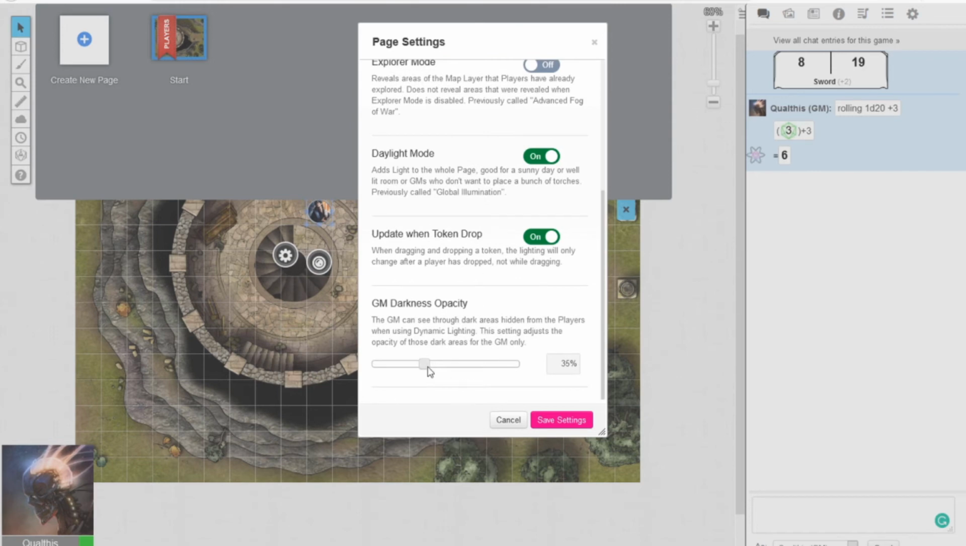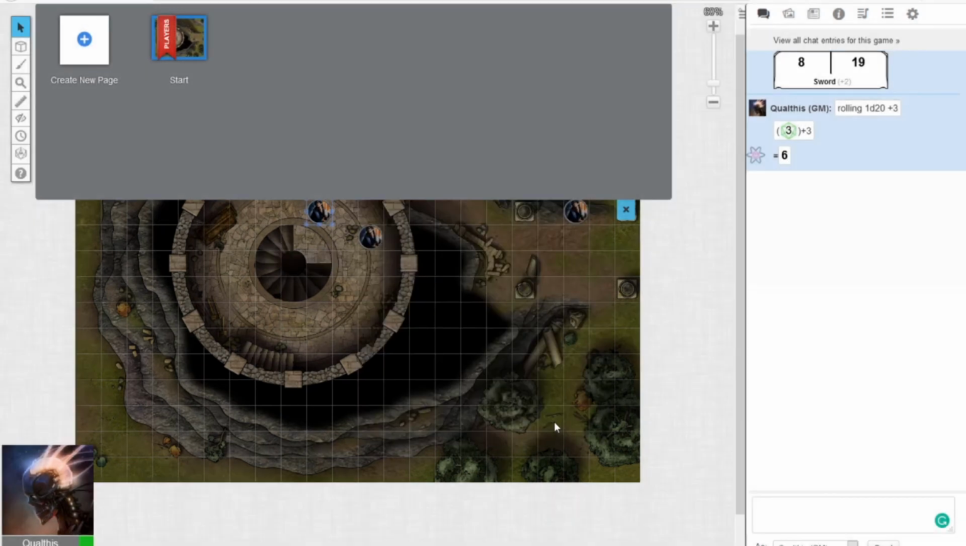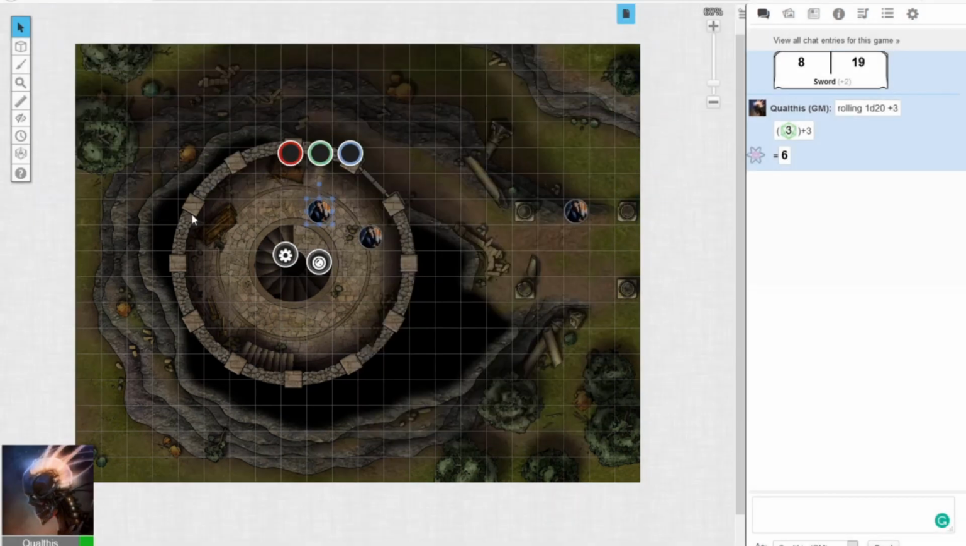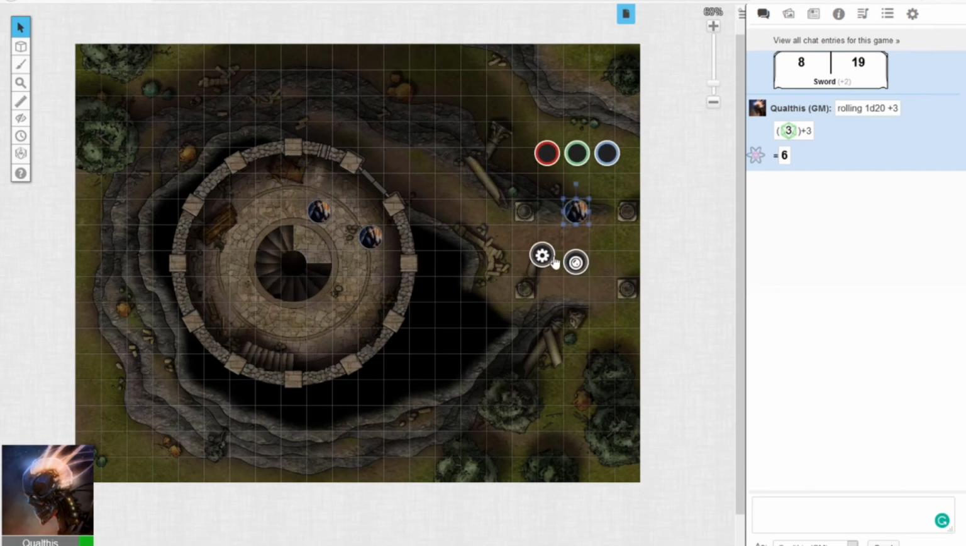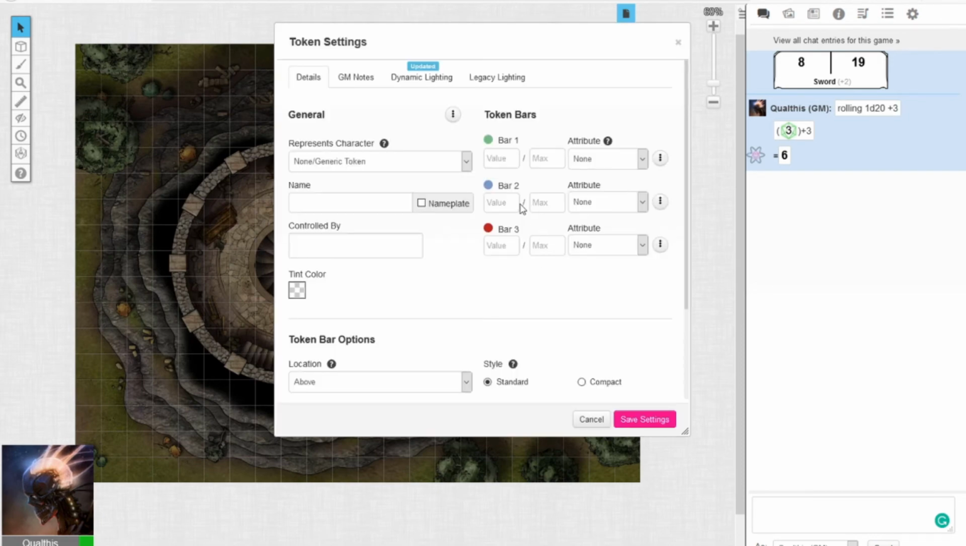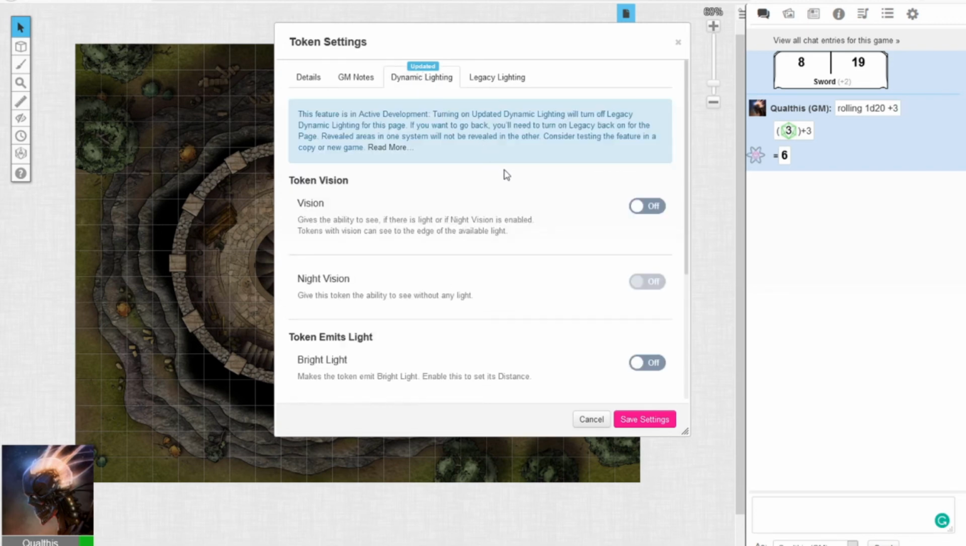The opacity changes for the GM. For example, once we click save settings with the GM darkness opacity where it's at, the screen that we see will darken. As you can see, it did. It's gotten darker. It's because there's line of sight issues. Once we're on a token, Control L, the whole screen looks black. Why does that look black? Well, it's because we didn't give the token visibility. So when you turn on dynamic lighting, you have to go in dynamic lighting and hit vision.